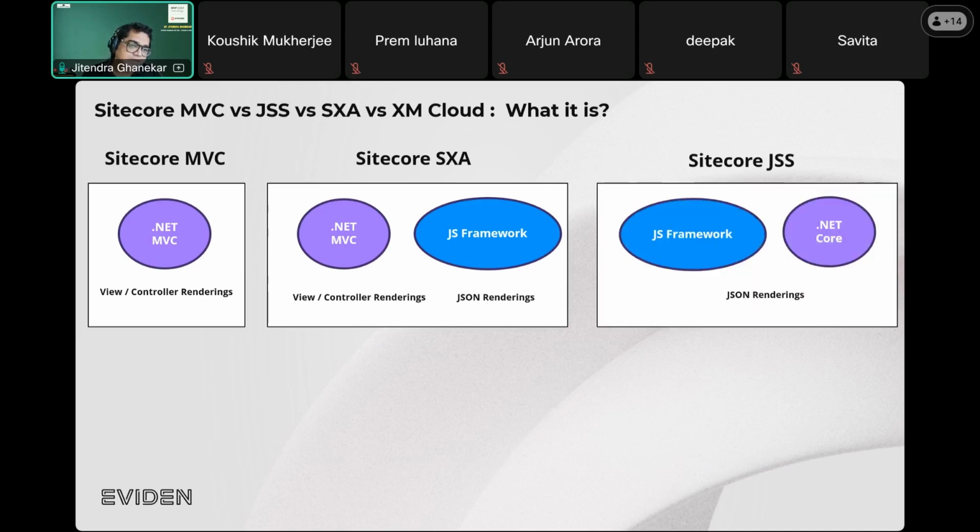And then we have Sitecore JSS, which is purely on a JS framework. You can use .NET Core also. You have a .NET Core SDK also in Sitecore JSS. I know it is not used much, but it is there. And you can use the presentation as the JSON rendering. So these are the three basic things.